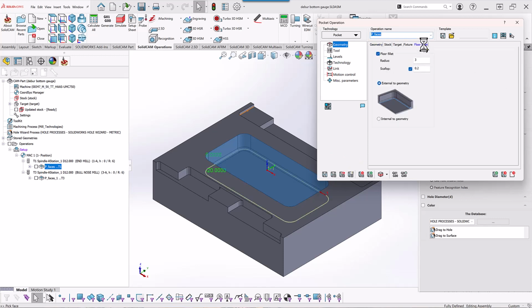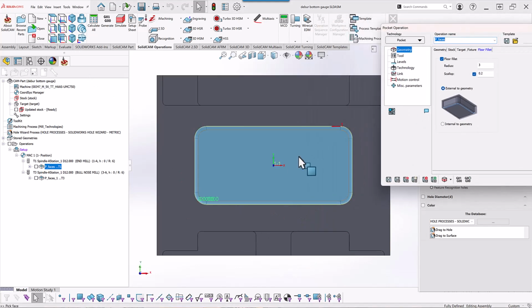Now you'll also note that we have two options, one external to geometry and one internal to geometry. With external to geometry, by picking on that face, the fillet will automatically work external towards that geometry. Taking a look at the top view, you'll see that it's showing it external to the actual floor geometry.